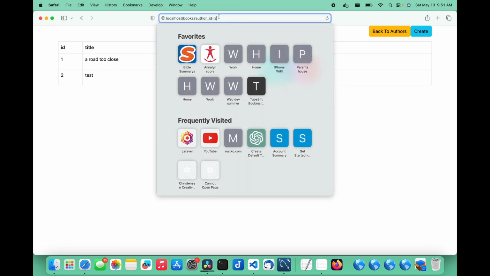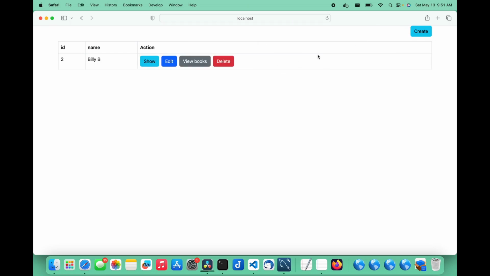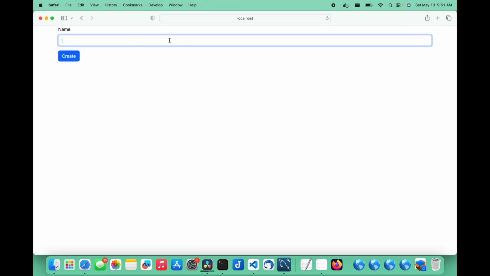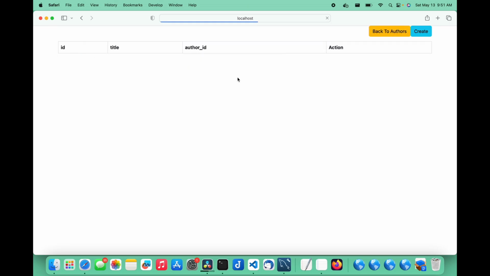And the author ID is 2. So it's only showing books with the author ID of 2. But let's create a new author just so we can really see that in action. So we have author number 2 and author number 3. If we view books on author number 3, you can see there's no books available.